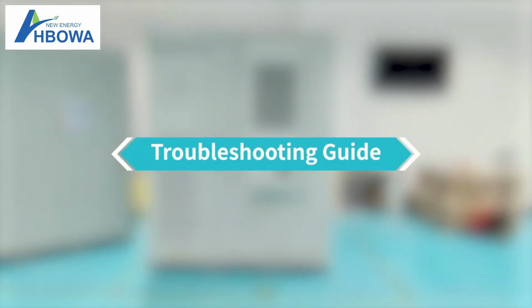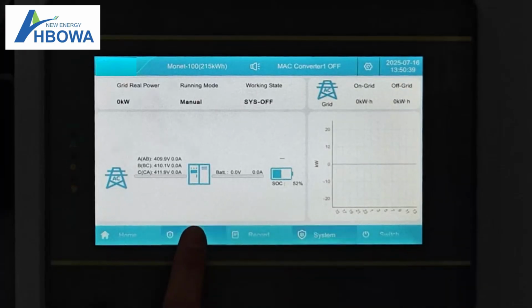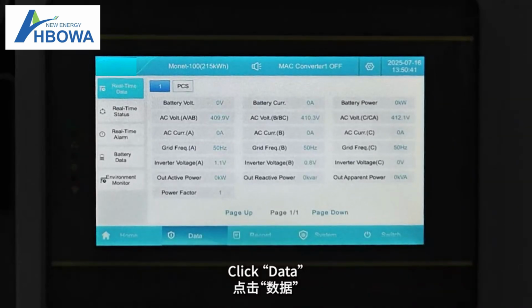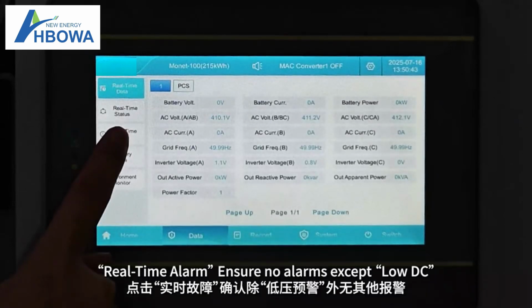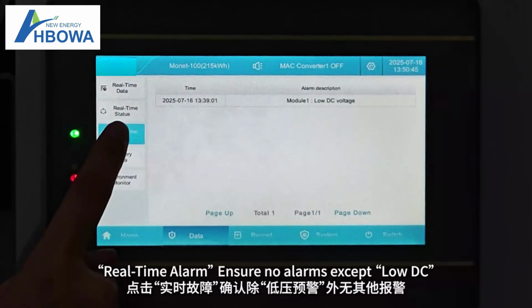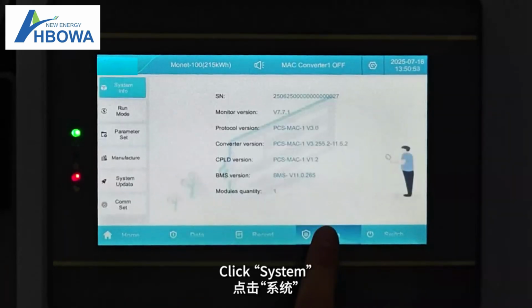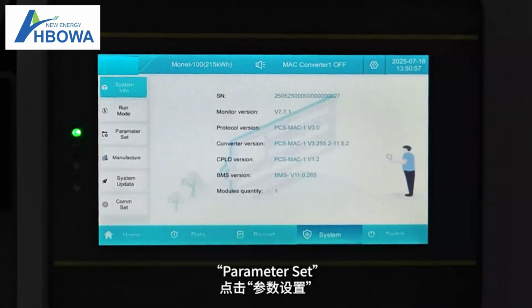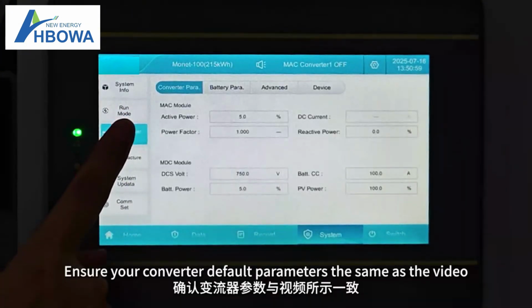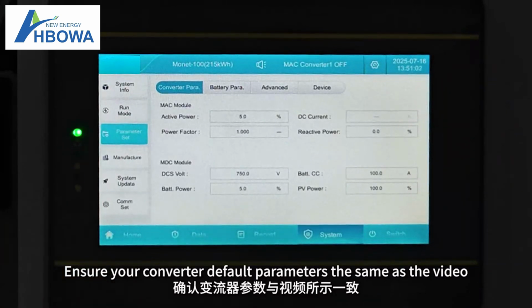Troubleshooting guide. Click data. Real-time alarm. Ensure no alarms except low DC. Click system. Parameter set. Ensure your converter default parameters the same as the video.